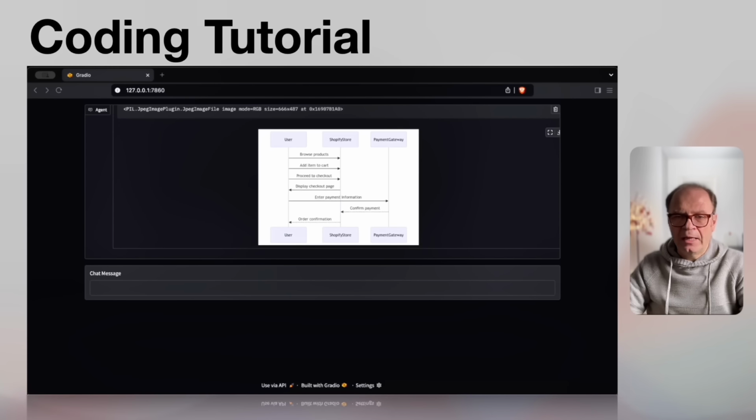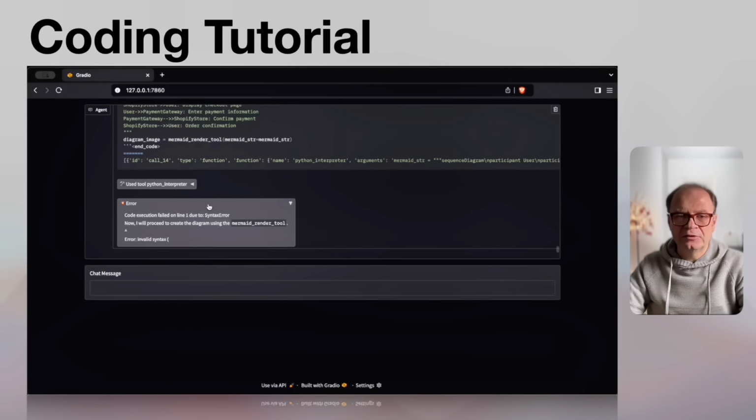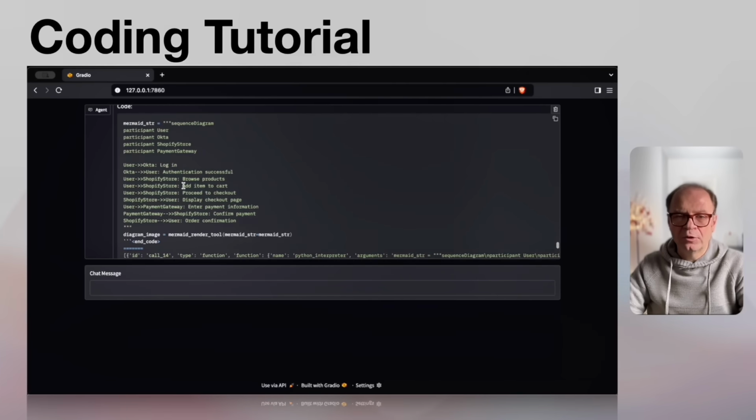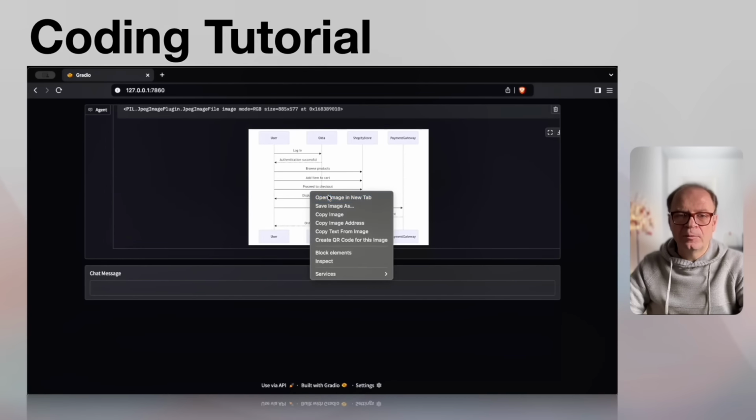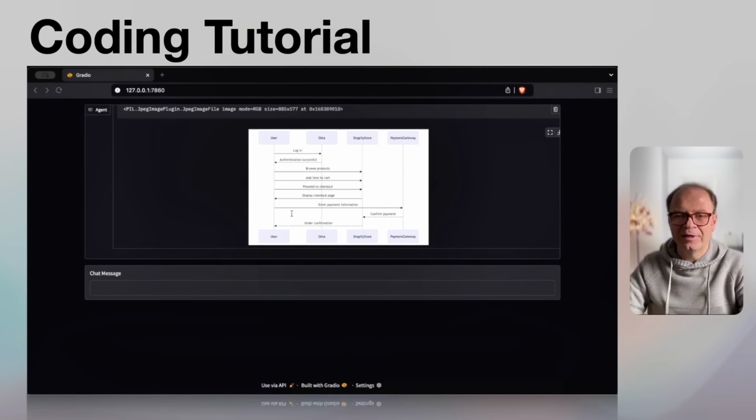We're going to ask this time for a similar experience, but by using Okta as a login interface. And let's see how this changes the equation. Now we're adding more nodes into the sequence diagram because for authentication, we're asking to add Okta. If we right click and inspect this diagram, we'll see that Okta is right there and the user is authenticated. Then it continues to browse the website and potentially go into the payment gateway.